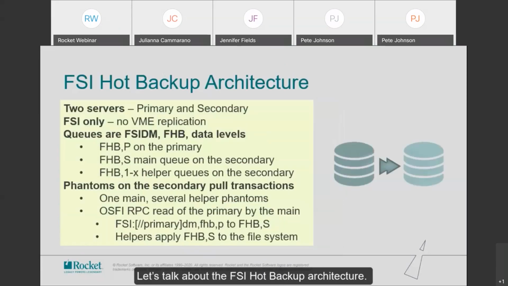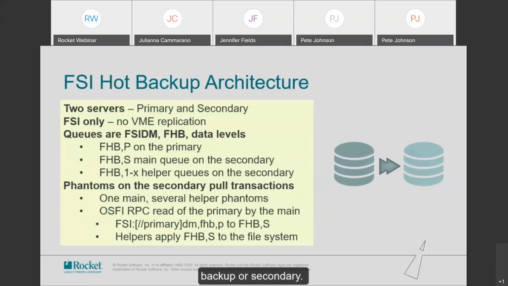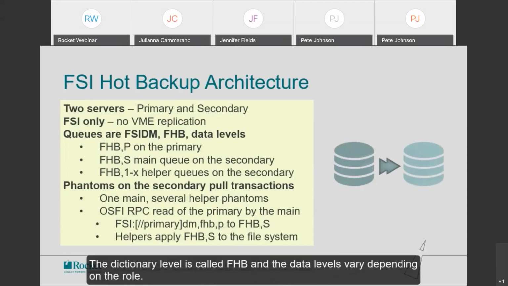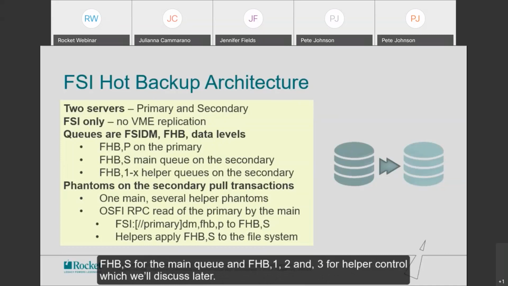Let's talk about the FSI Hot Backup architecture. There are two separate D3 Windows servers involved, one acting as the production or primary server and the other working as the hot backup or secondary. This is FSI replication only. None of the data in the VME gets replicated. The queues are actual files in the FSIDM account. The dictionary level is called FHB, and the data levels vary depending on the role. On the primary, the main data level is FHB,P. On the secondary, the data levels are FHB,S for the main queue, and FHB,1, 2, and 3 for helper control, which we'll discuss later.